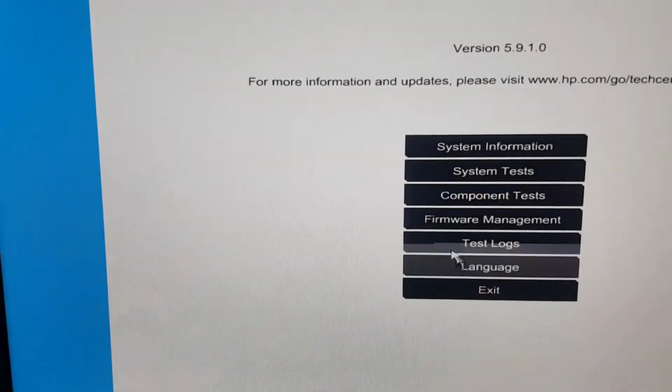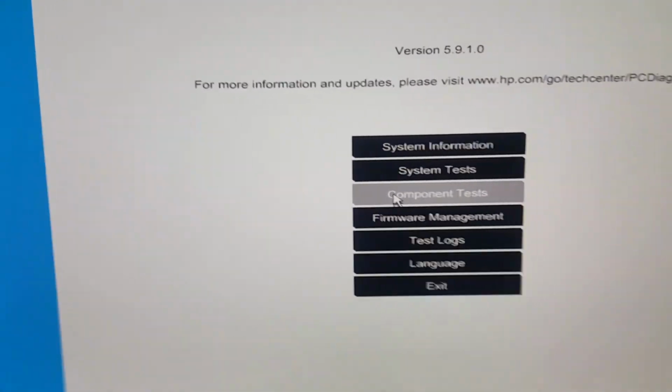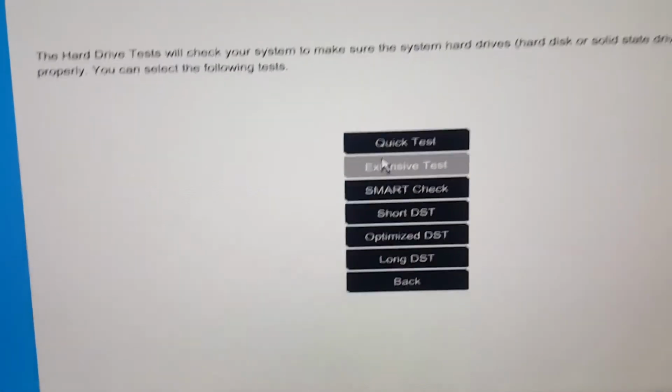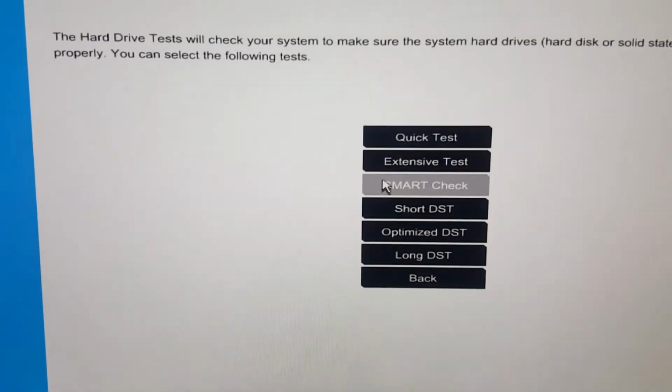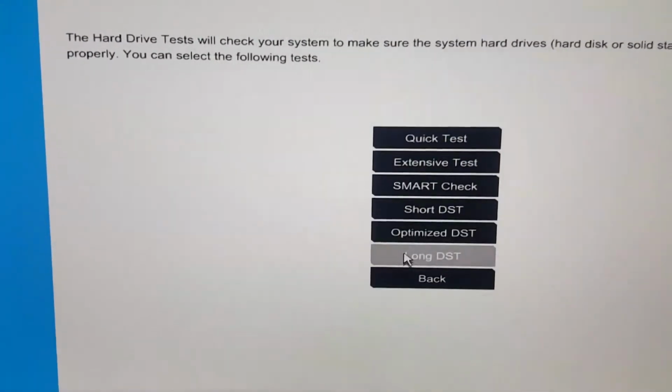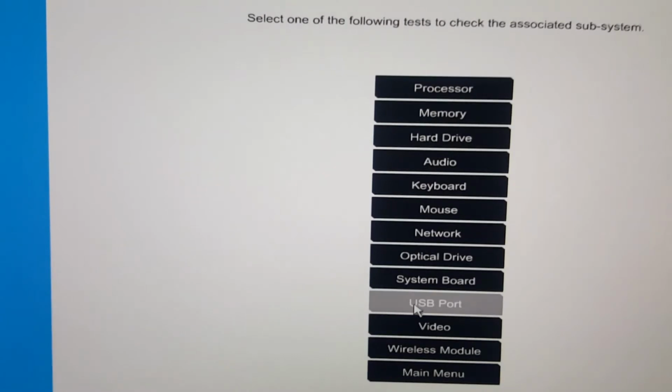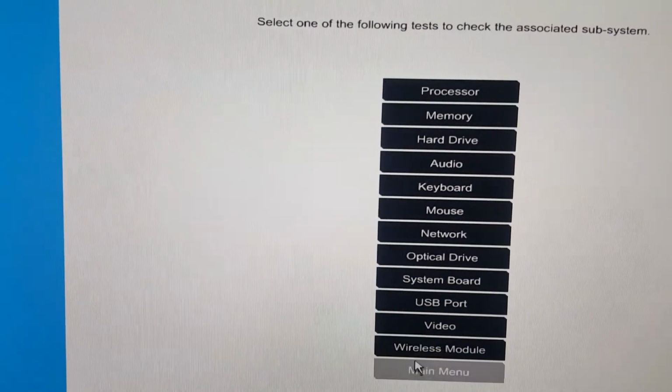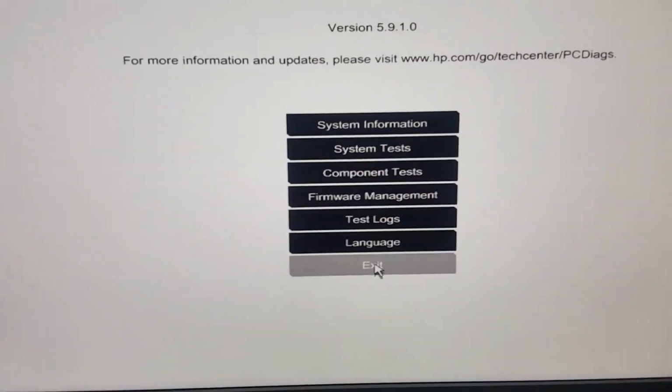But yours may fail, and if yours passes but you're pretty certain it's failing, then you can always go back to hard drive and try the extensive test, or you can just try a smart check or a long DST, and then you should be able to find out whether the drive's causing a problem or whether it's a BIOS setting. And if your drive's fine, then it might be a good idea to reinstall Windows.